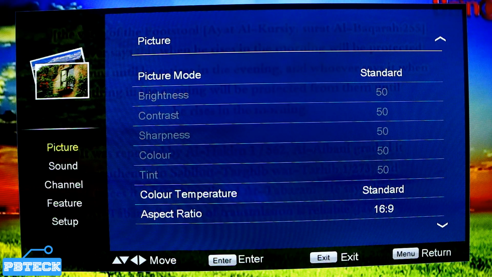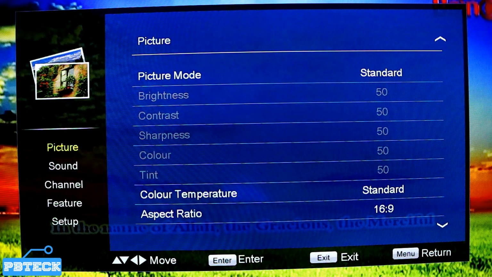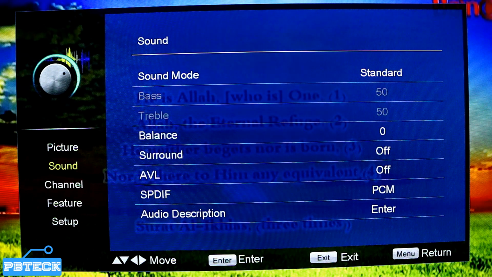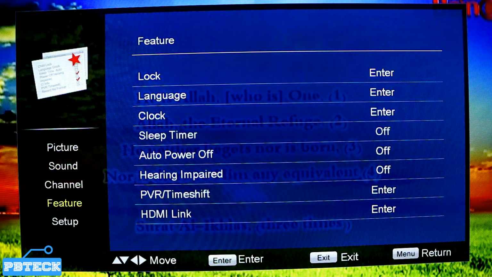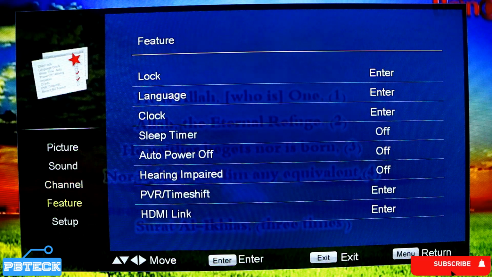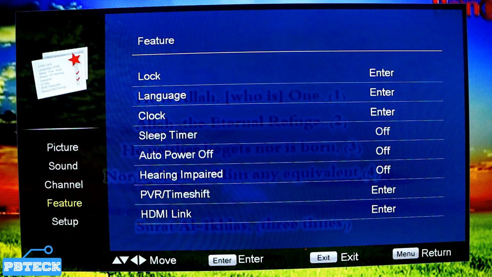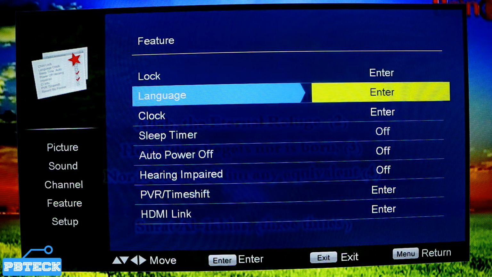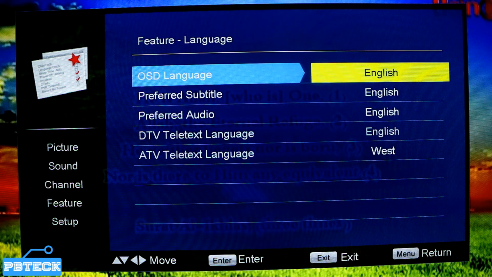All you have to do is pick up your remote. You press the menu button on the remote and use the arrow up and down to navigate through the options. Come down to the setup, then to the feature option. That's the fourth option. Press OK on it, and on this menu you have the lock, the language, and the clock. Place it on the language option and press OK for it to open up.